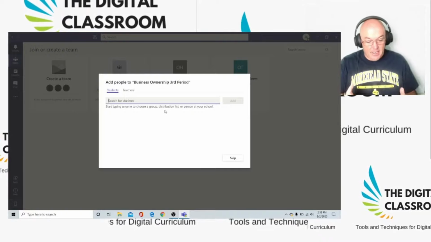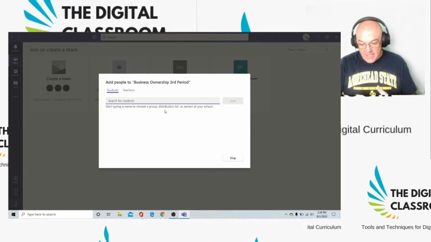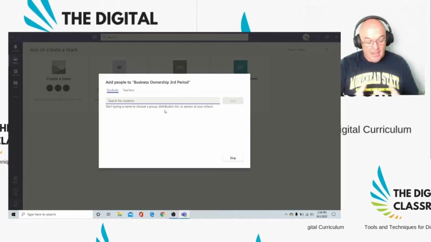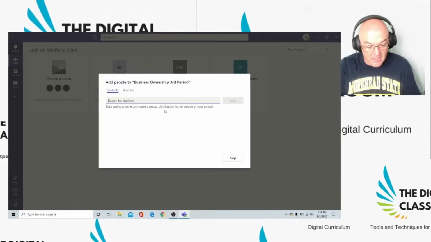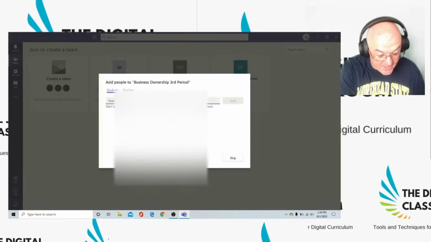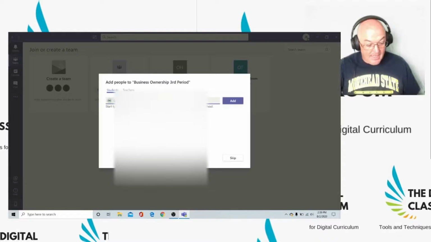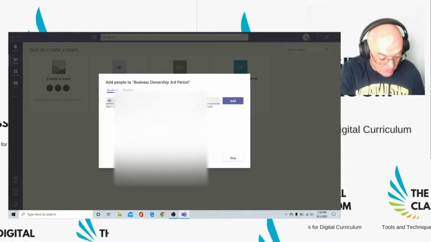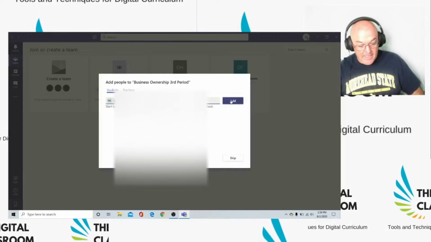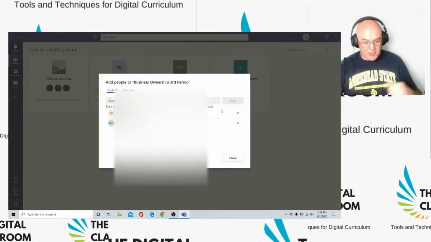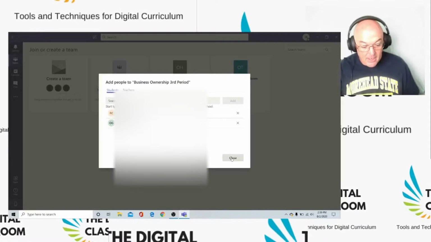The great thing with Microsoft Teams, if your school has integrated this as part of your system, then it should automatically populate the list of students available to you. And if it does that, then you can simply type in the last name of a student and pull that student right into your class. And just click on their name and click Add. And I'm only going to do this with two names just so that we can get started. It's very easy to do.